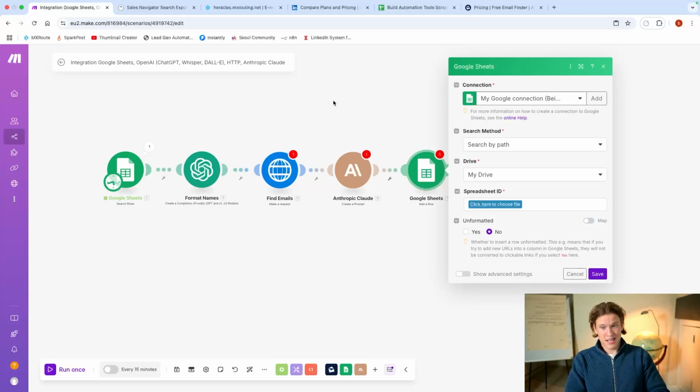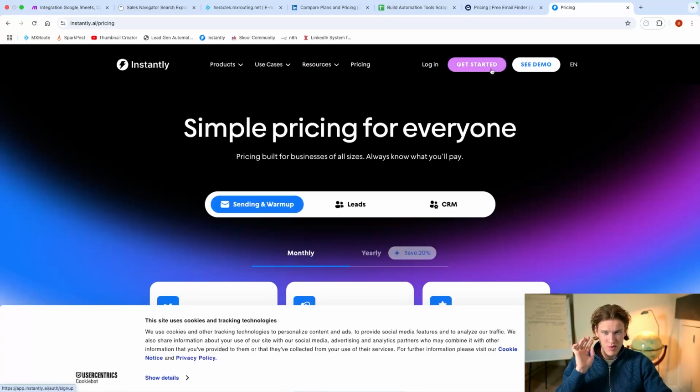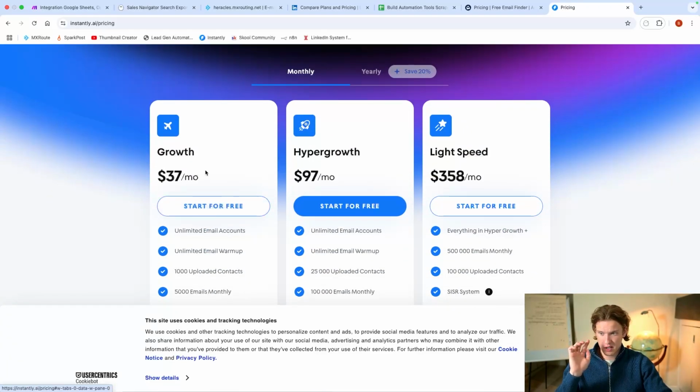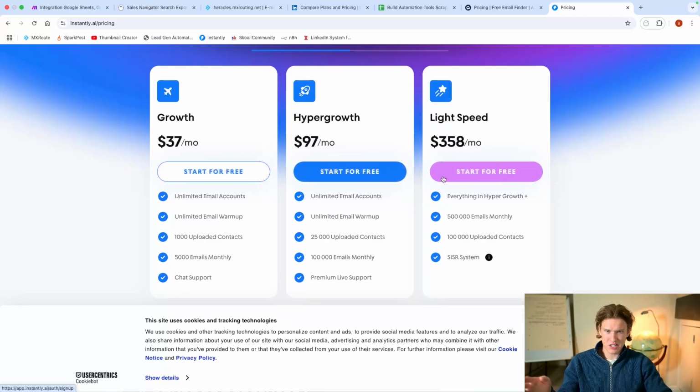And then you can sign up to Instantly. I thought they did a free account, but I'm not 100% sure. I can only see 37 a month. Oh, it does say start for free. So I don't know what that means.